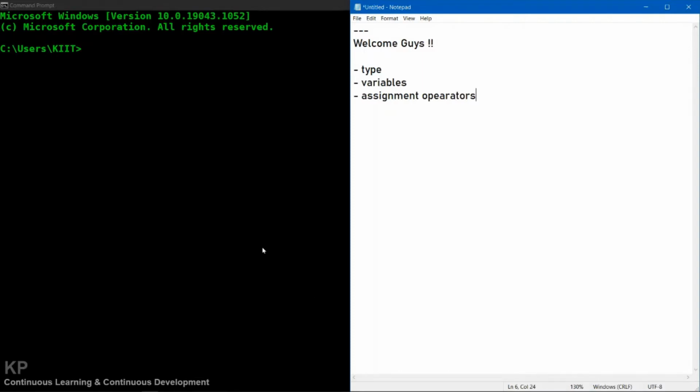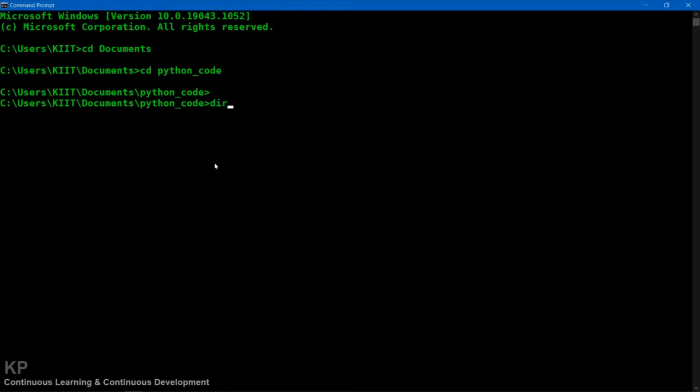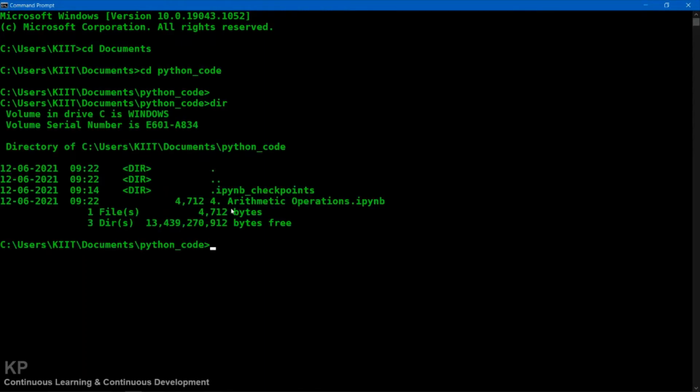So I will go to the documents folder. There I have something called Python code. If you do dir, you can see the arithmetic operations file is there. Now let me open my Jupyter notebook. Just wait a few seconds and we will be there, starting from a new notebook.